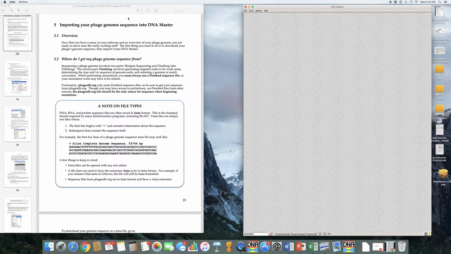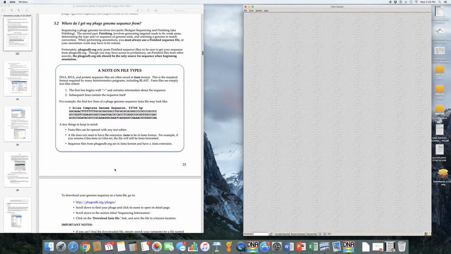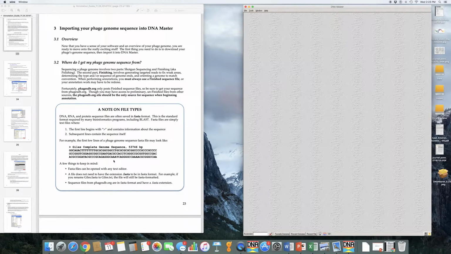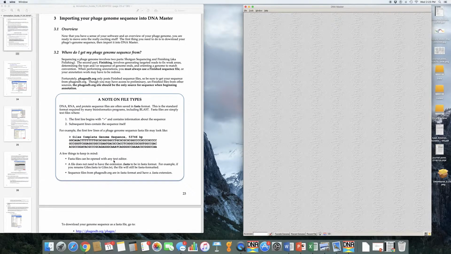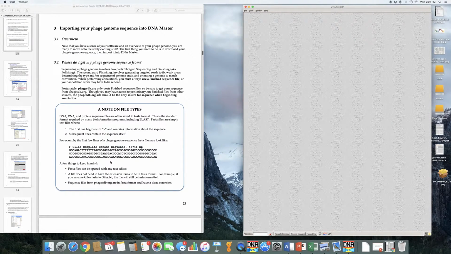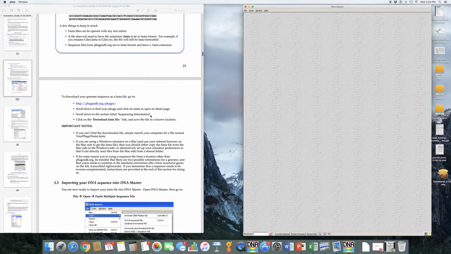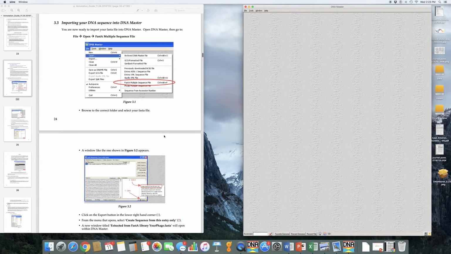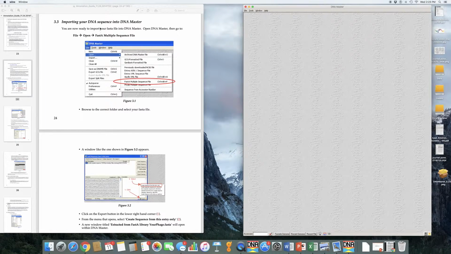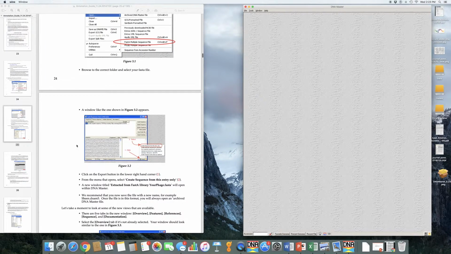In the meantime, I wanted to show you that I have the annotation guide open, and I have read through the annotation guide for this particular protocol. And that's because I easily forget the steps, and I would like you to do the same thing. Always have your annotation guide open while you're performing analyses in DNA Master. It shows you where to get your sequences, and it shows you how to import. We just did this step, and we're waiting for this window to appear.